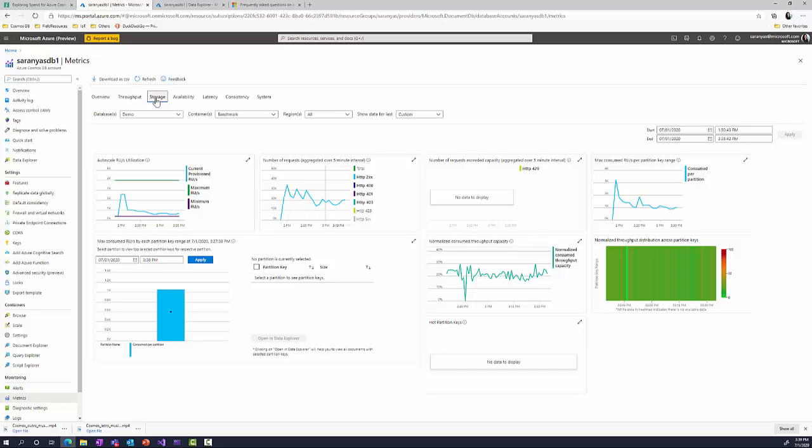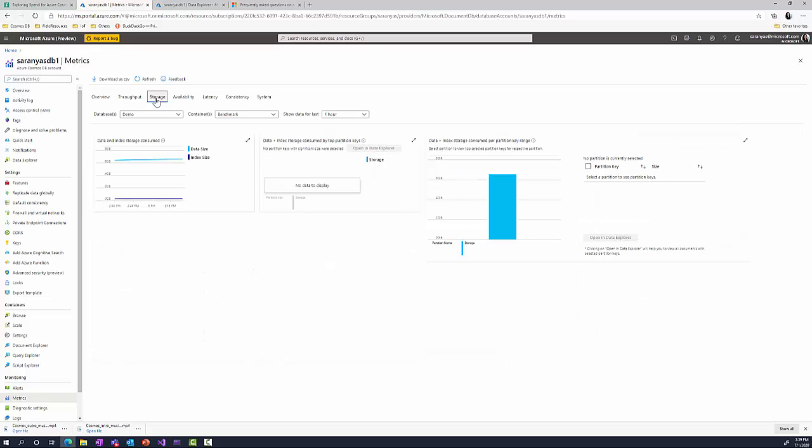Outside of this, the metrics also give us access to storage, which gives us the total data that is being stored and the index that is being stored as well.